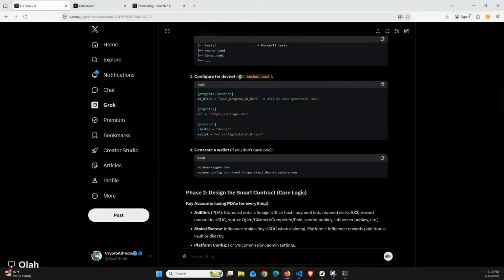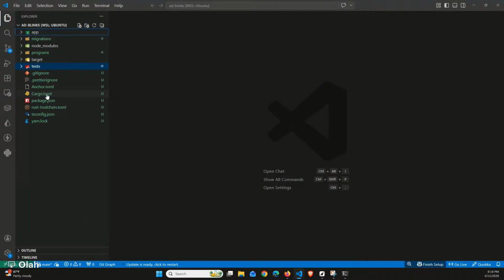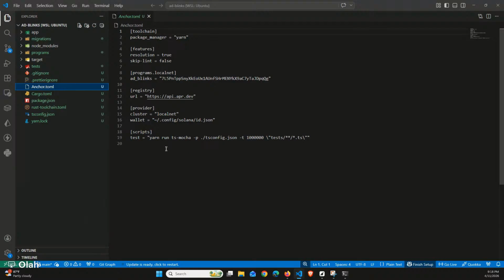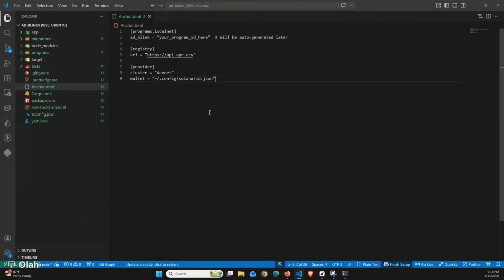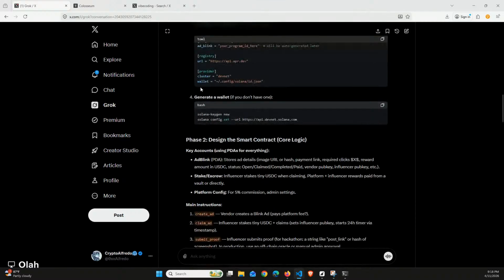Now configure for Devnet, edit Anchor.toml. So I'm going to be copying this. They said I should edit Anchor.toml. Click on Anchor.toml, Control A, Control V. Yep, and there we go. So that is configured. Next, generate a new wallet if you don't have one. Then, okay.